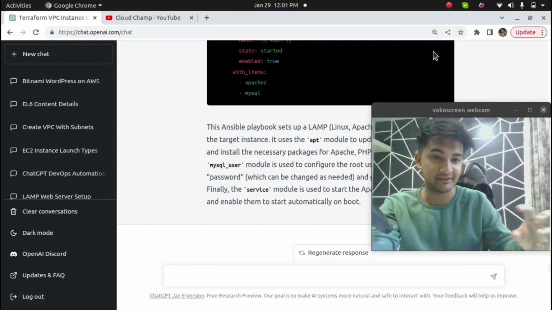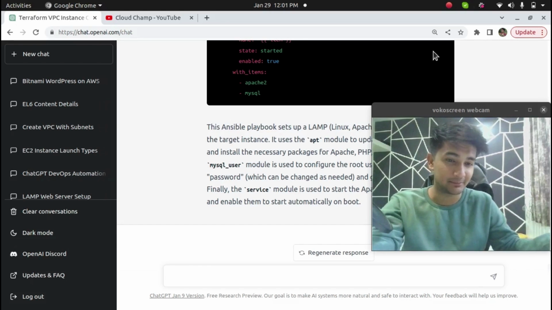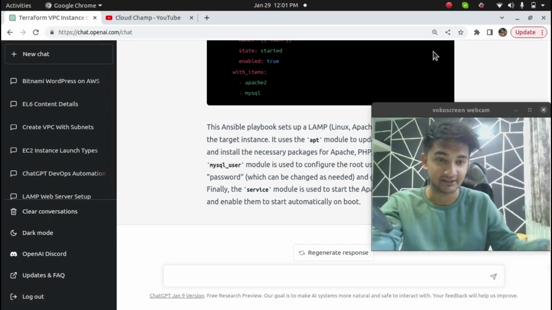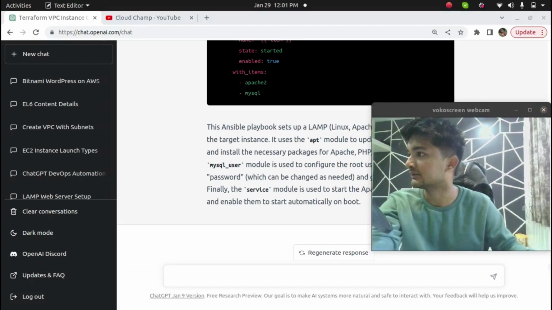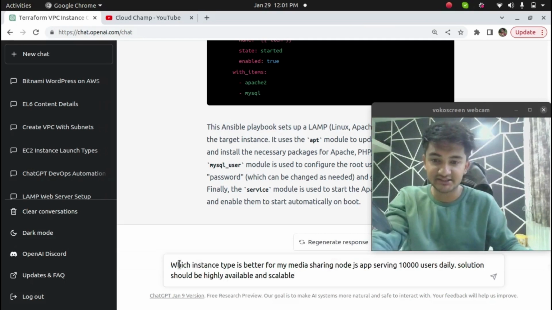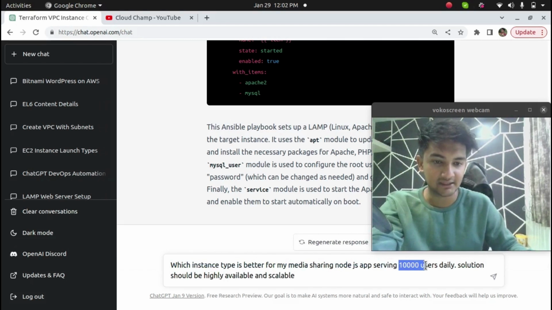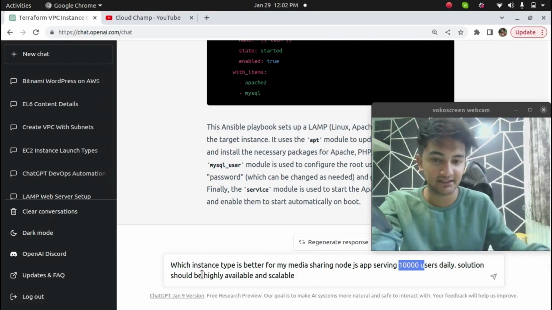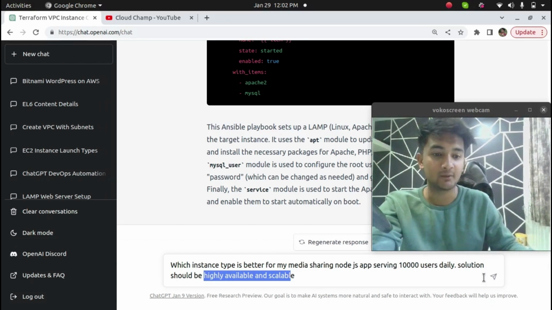Let's consider we have a media sharing application and we want to deploy it on AWS. So we need to see what is the best instance type for this media sharing application. So let's ask ChatGPT to give us the best solution of how we can deploy this Node.js media sharing application. So I'm going to write a prompt and ask ChatGPT for the best solution. We have asked ChatGPT which instance type is better for my media sharing Node.js app serving 10,000 users daily. Solution should be highly scalable and available. So we want ChatGPT to give us the best solution. Along with this, it should be highly scalable and available. So let's see what ChatGPT has to offer.